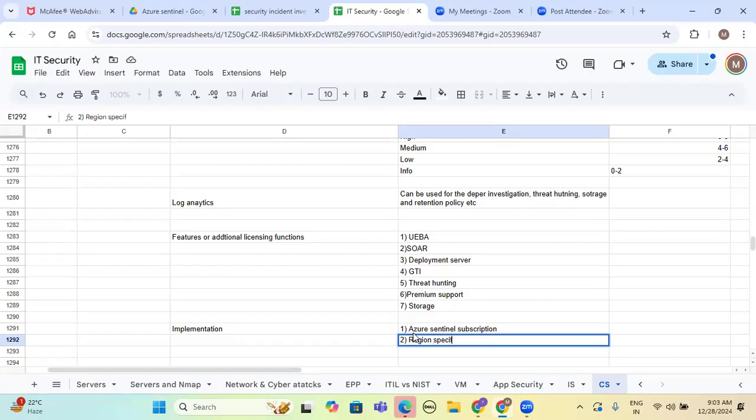For example, in India, we can call it Mumbai. In a similar way, in the USA, we can call it US East or West, or North or South. So it will vary from location to location and country to country.